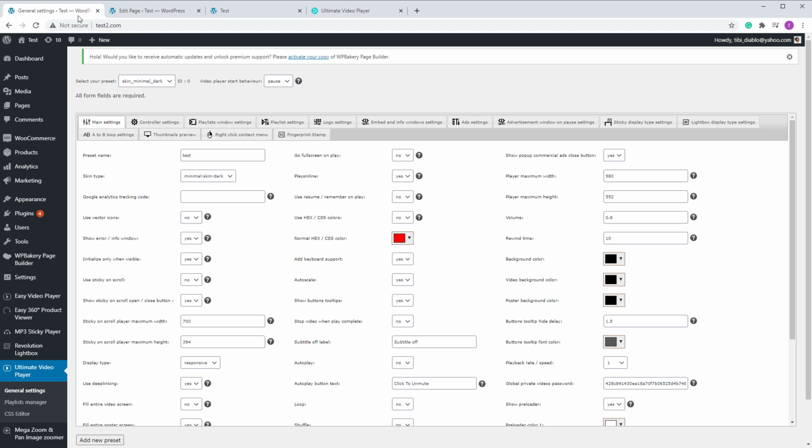So just select from this skin type hex dark if you want the dark variation, or hex white if you want the white variation. In this case I will select the hex dark, and then all you have to do is set use hex CSS color to yes and add new preset. This is all that has to be done.